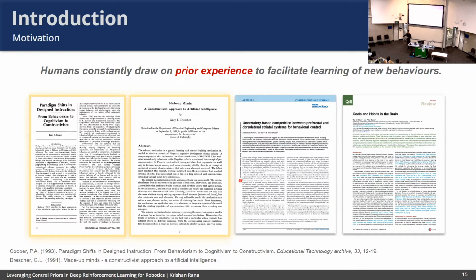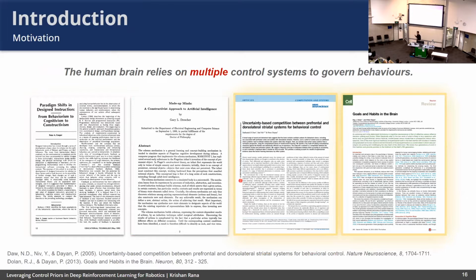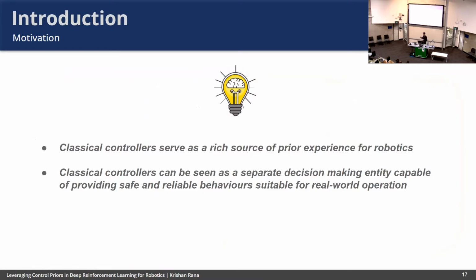We don't learn any of these from scratch, right? We constantly evolve from our prior experience. And the other thing that was really interesting was that the human brain actually relies on multiple control systems. We don't just have one, like if we look at a robot, we don't just have a single controller governing behaviors, or a single RL policy governing behaviors. In the human brain, we have multiple systems that arbitrate through all these different controllers based on speed, efficiency, safety, or uncertainty.